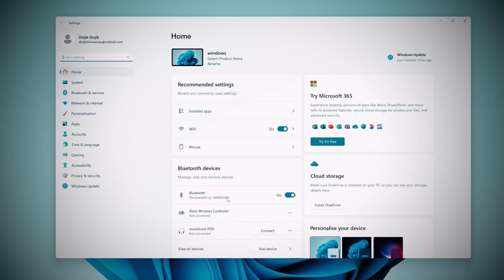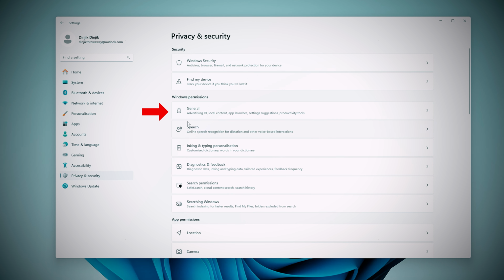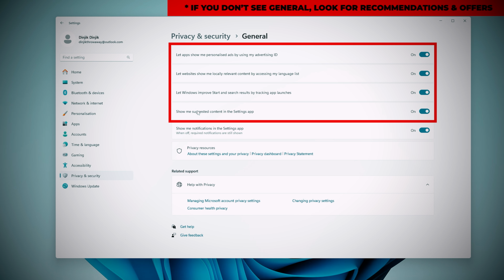And to turn them off, go to Settings, click Privacy and Security, and select General, and while you're here, toggle off the first 4 features. By simply turning these features off, you will immediately reduce how much Windows tracks what you do.